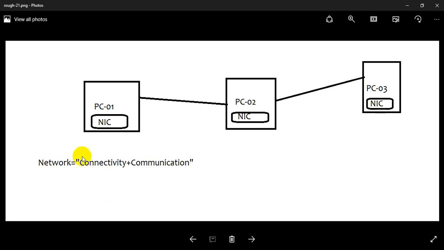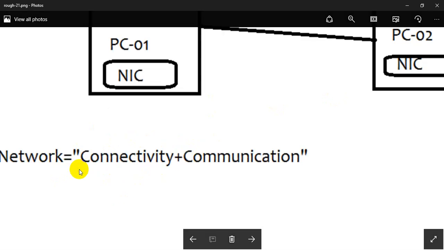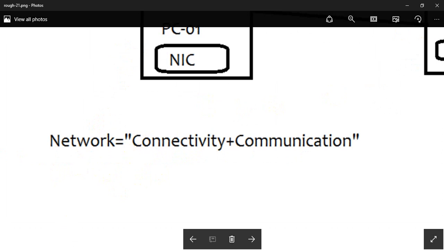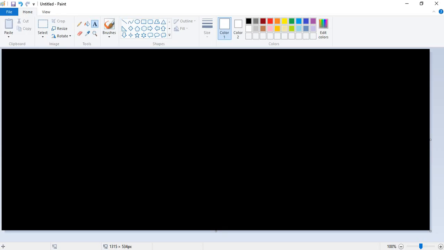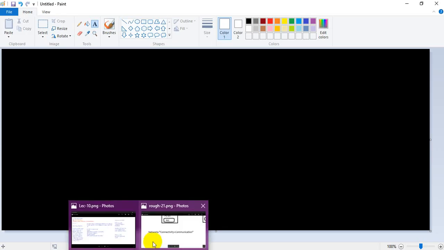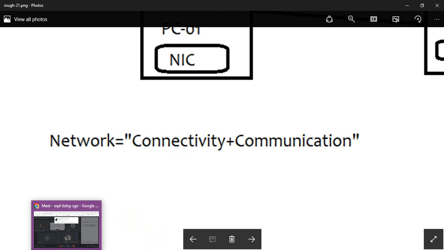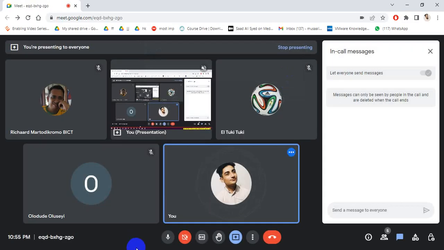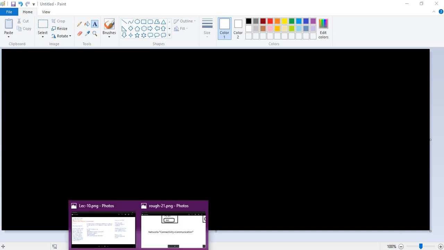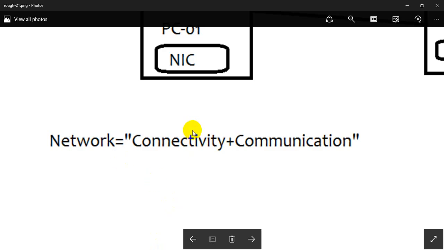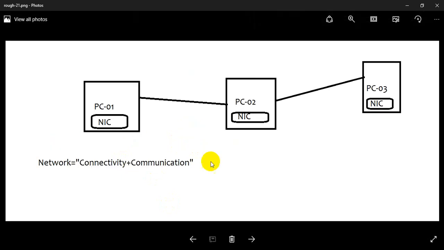Let's proceed further. So look at this now. If these NICs are not available, then they cannot connect with each other. There is proof now. Network means connectivity plus communication. If connectivity is available but communication through a protocol is not available, or there is any other problem, then this is not a network. If there is no connectivity, there is not a network. If there is no communication, there is not a network. So connectivity and communication are both compulsory to create a network. And the purpose of creating a network is known as what? Networking. So that was it. Let's move forward.